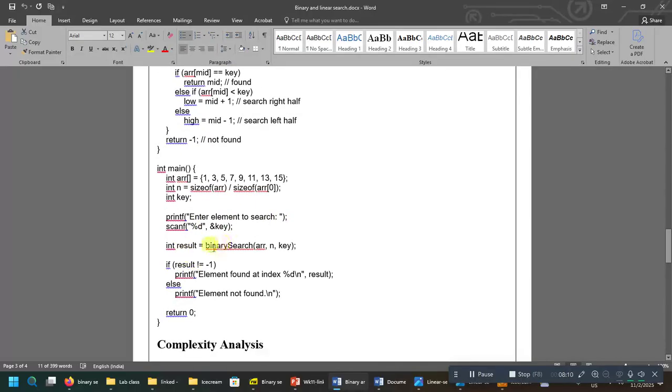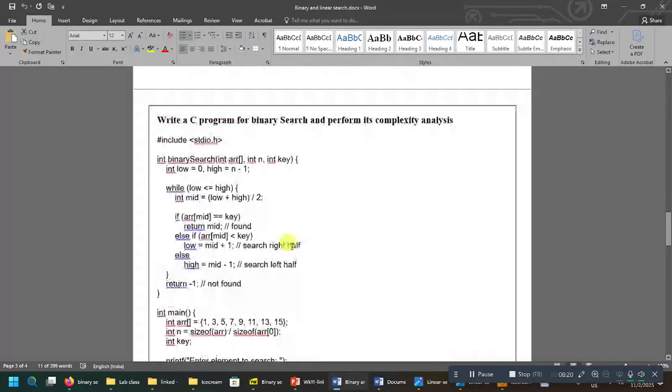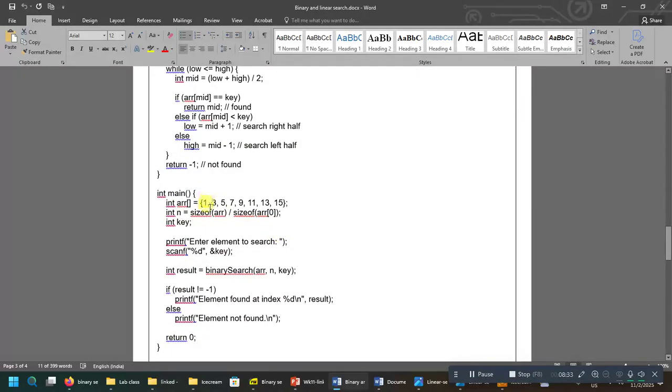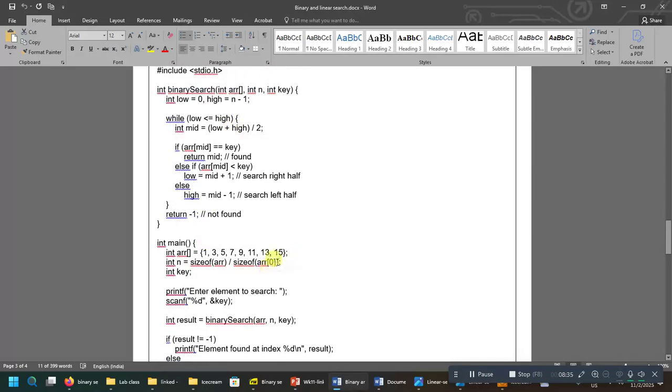Now we are going to pass these 3 parameters, that is the array itself, the size of the array, that is the number of elements in the array, and the value that is being searched, to the binary search function. So inside the binary search function, as long as the value of low is less than or equal to high, we will continue. So low is initially the first index, which is 0, and high is the last index, which is n minus 1.